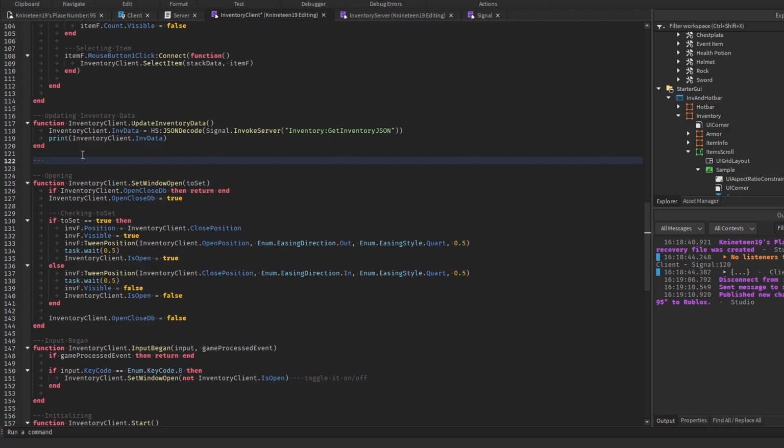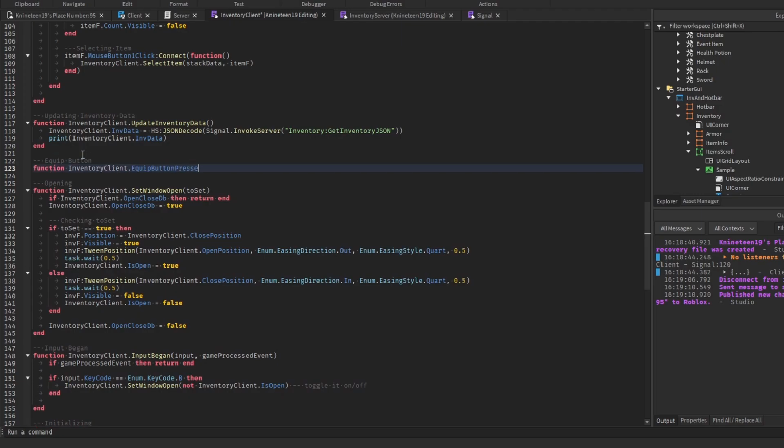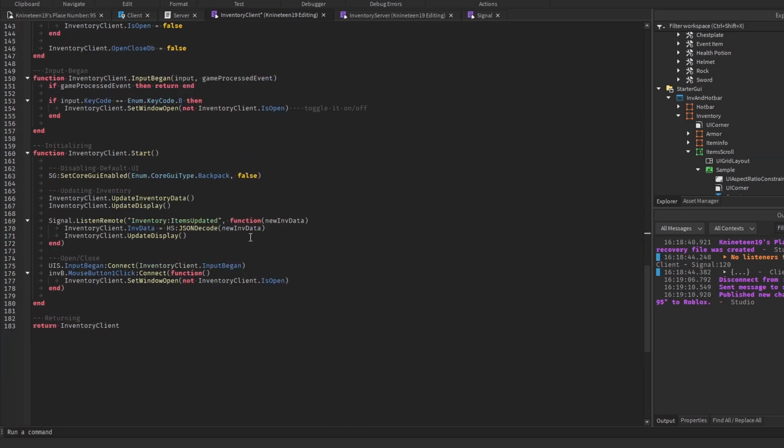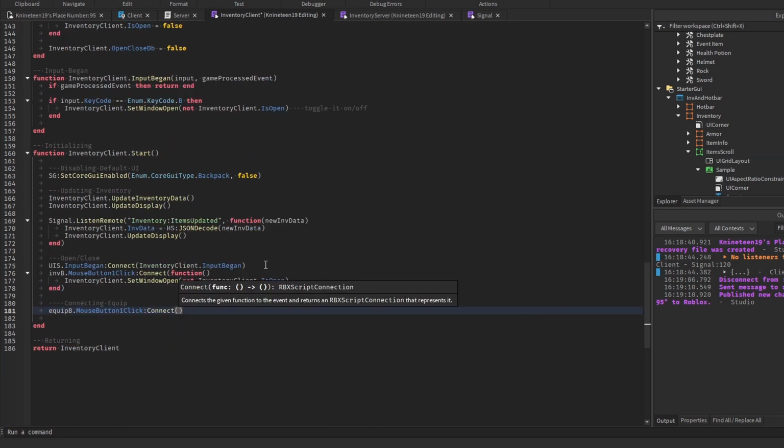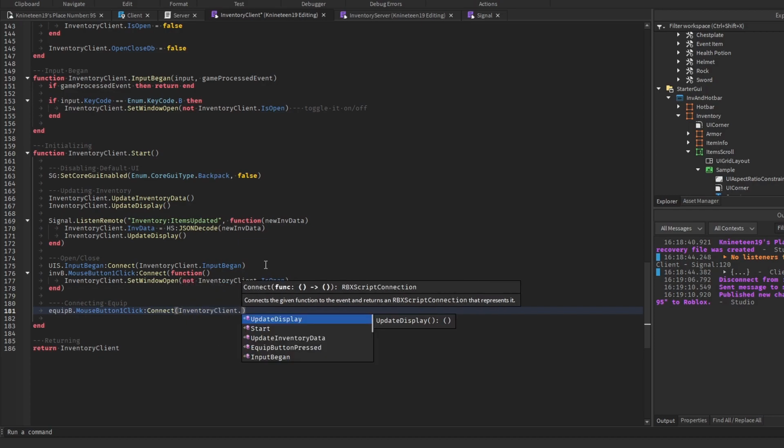Next, we'll work on the equipping to hotbar portion, creating a function called equipButtonPressed in the client module. We'll head to the start function and connect this function to the equip button's MouseButton1Click event.